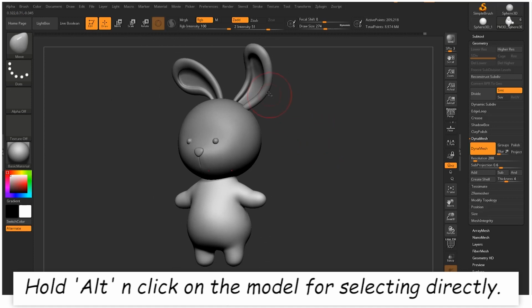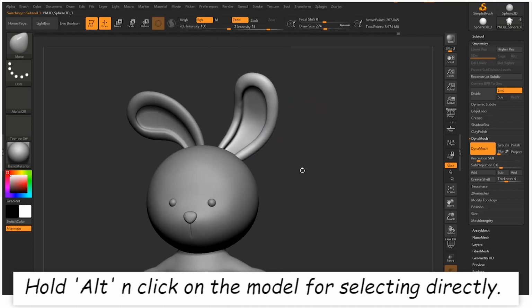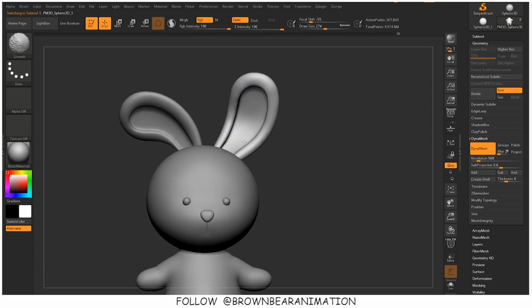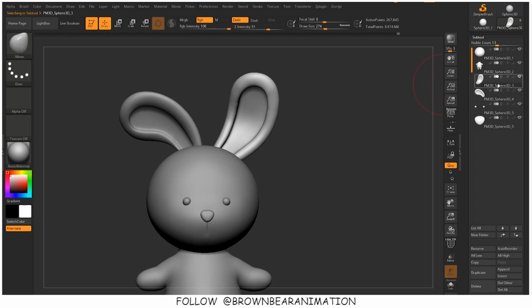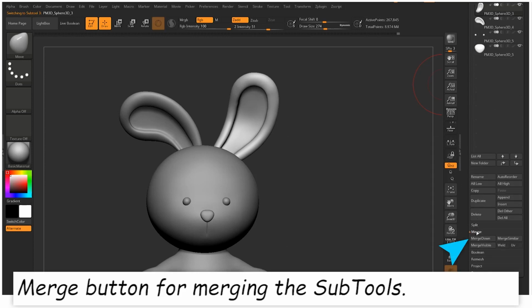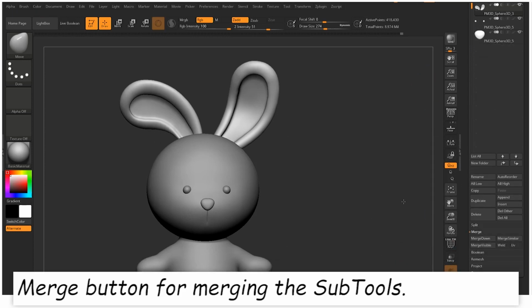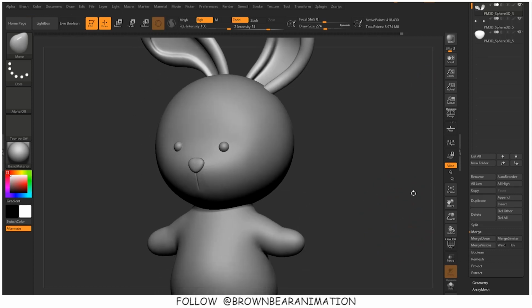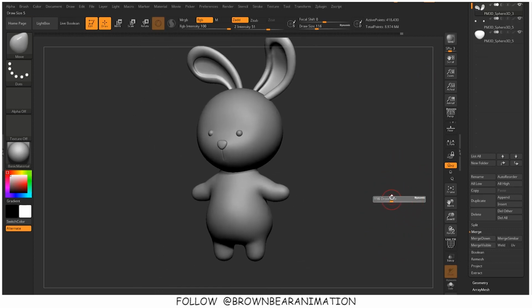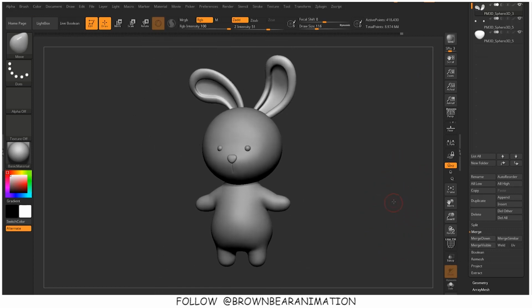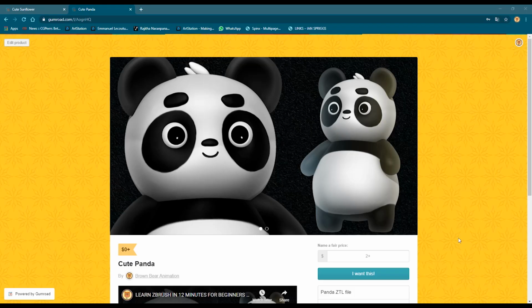Then I am smoothing out the ears. At the final stage I will merge some subtools together, like both the ears. I will merge both the ears, and the body is a single subtool, the head is another. So here it is. The model is, I think, complete. So here we are at the end of the video.